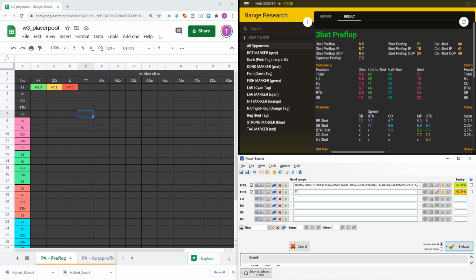Let's do a few more just so we can get a spectrum. Ideally, you'll fill out the whole row. We might not do that right now. So this is 37.44. So it makes sense. The weaker our pocket pair, the less equity we're going to have. What about Ace King suited?